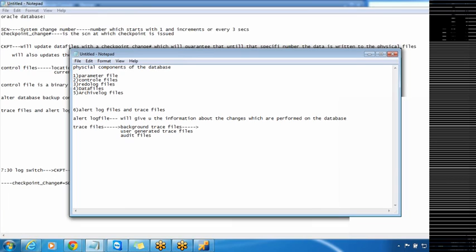Every background process will have an associated trace file except SMON. So whatever SMON will be performing, it will be on the alert log. And PMON, ARCH, or log writer or else CKPT, all those background processes will have associated trace files. So the trace files which are generated by background processes are called background trace files. Apart from SMON, the rest of the background processes will generate the trace files.